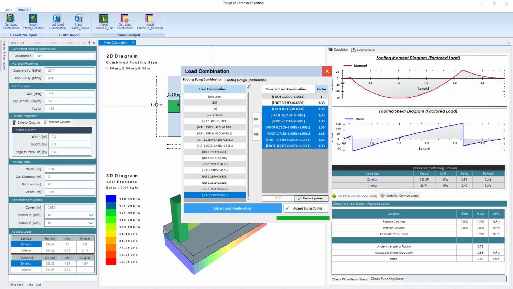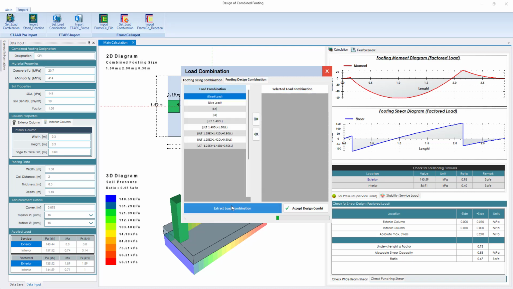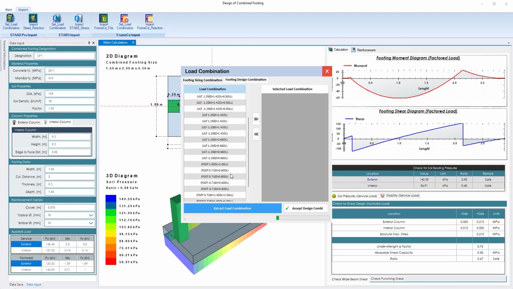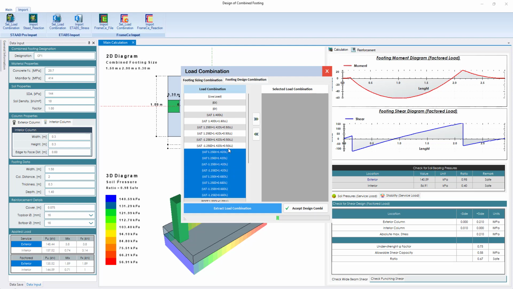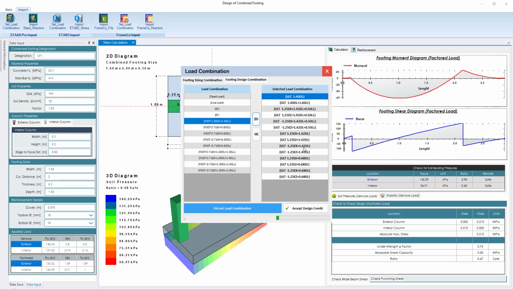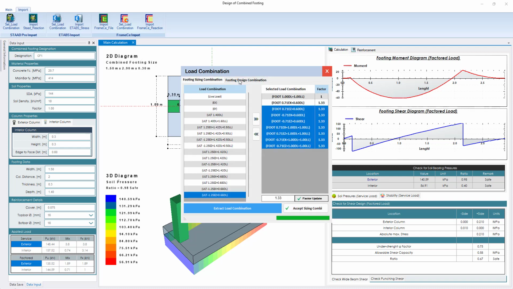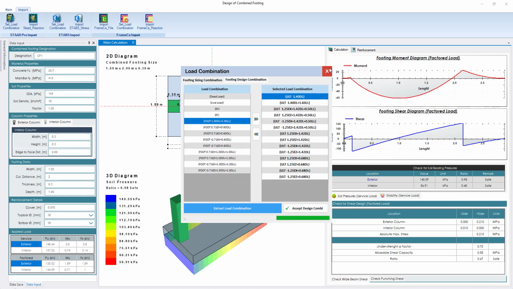Footing Design Combination. This tab is used for calculating flexural, rebar, and shear values for the footing's thickness. Configure the load combination by clicking Extract Load Combination. If the extraction is successful, the data will appear in the data grid. Select the appropriate load combination for your design. Transfer the chosen load combination to the selected load combination data grid by clicking the right arrow button. To apply the service load combination, click the Accept Design Combi button. These steps will help you set up and apply load combinations for design and sizing checks in your design process.